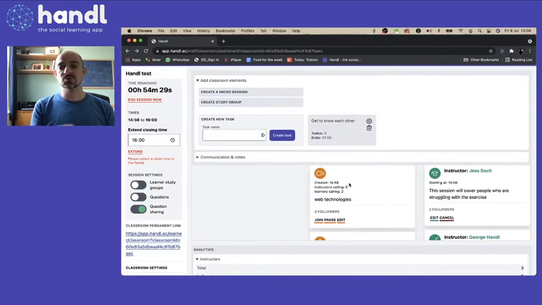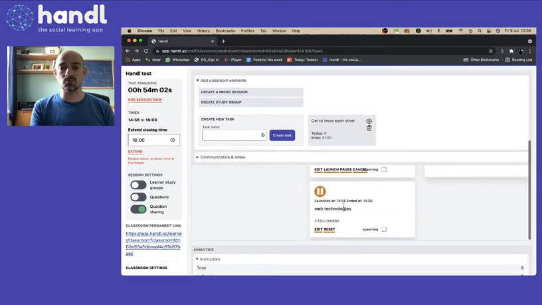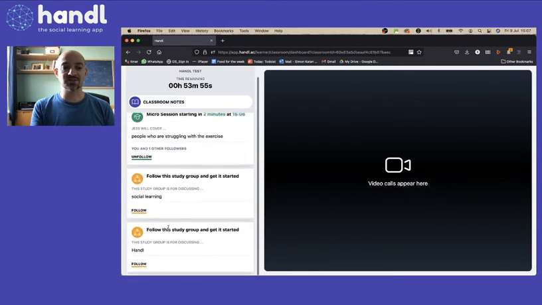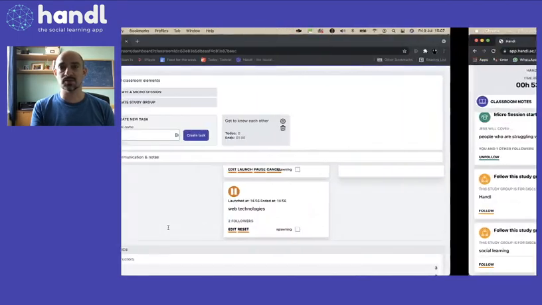Okay, so we unpaused study groups, but we can also pause them. So say we want to do another activity and we don't want those study groups to continue for the moment, I can hit this pause button. It will close the call or any calls that are ongoing, but also remove the study group from the learner's view. So I'm going to do this now. And you can see that the web technology study group is in a pause state. And also you can see that the call has ended from the learner views and they no longer see that study group in their feed.